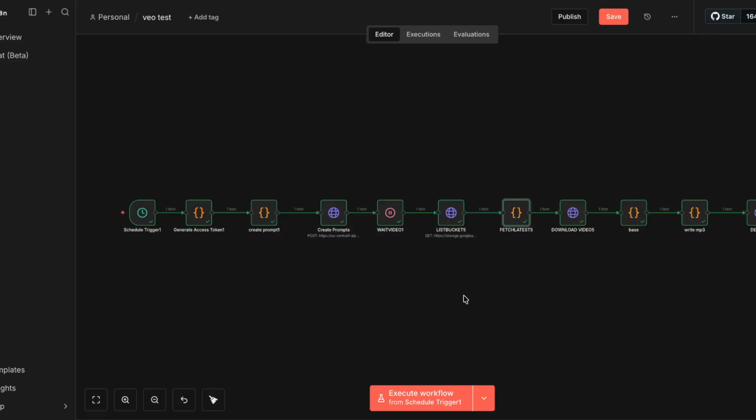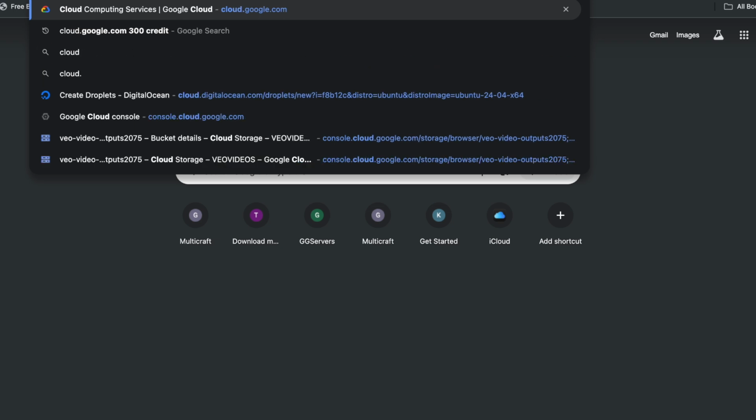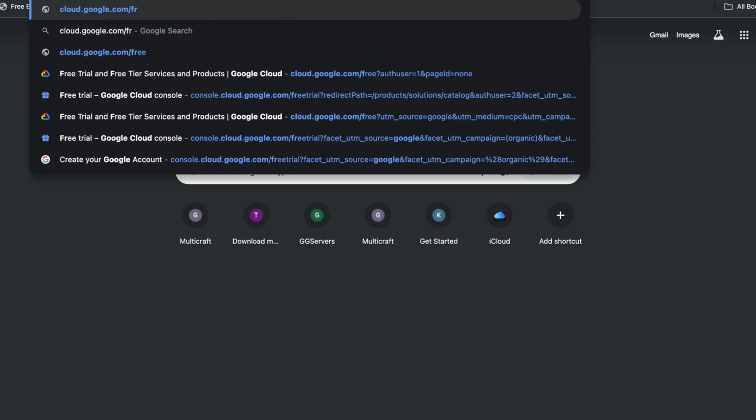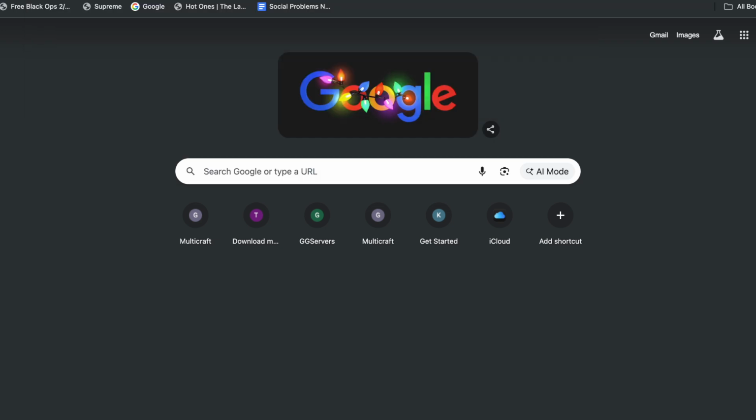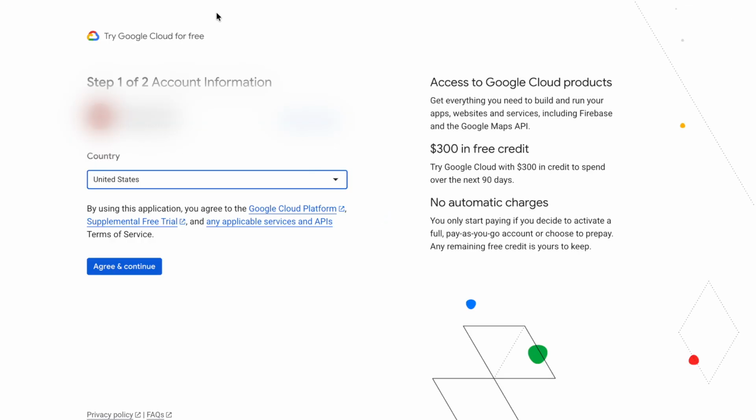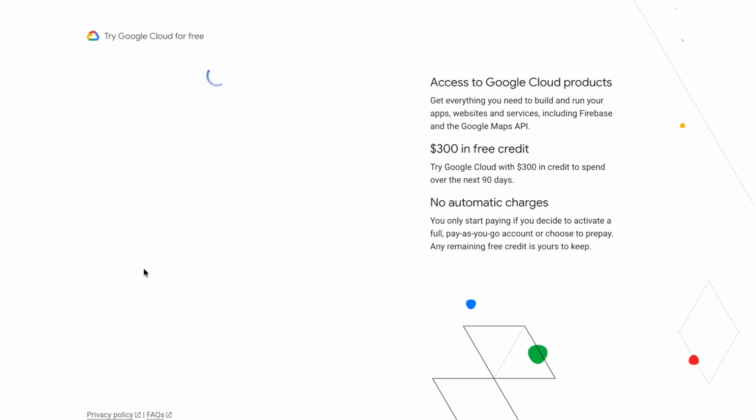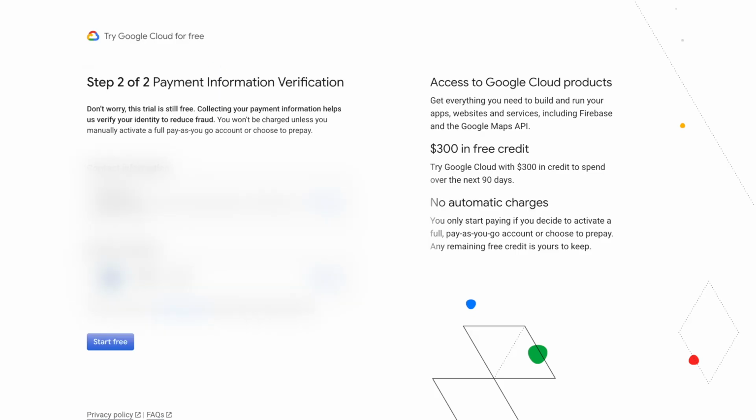Let's get right into it. The first thing that you're going to want to do is go to cloud.google.com/free trial. Then click get started for free and it's going to bring you to this page. You're going to select your account, click agree and continue. And then from here, it's going to ask you to put in your contact information and your payment method. Now, don't worry, you will not get charged. You will not get charged until this $300 in free credit is up, and that's what we're going to be abusing here.